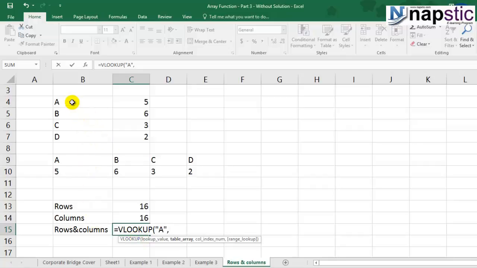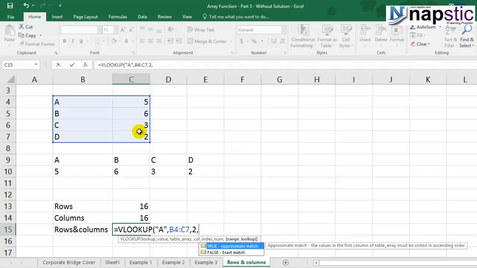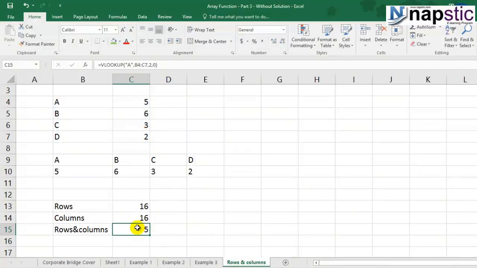We need to select the entire table. If you select this table, you will find that there are both rows as well as columns. Correct? So we have selected rows as well as columns. Next, it asks for the column index number. Since I want the column index number to be 2, I'm going to specify 2. And whether it is an approximate or an exact match, we wanted an exact match, so we put in a 0 and hit enter. Okay, so for A, the lookup value is 5. Perfect, the formula is in place.